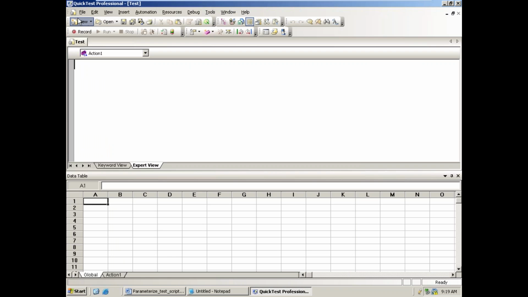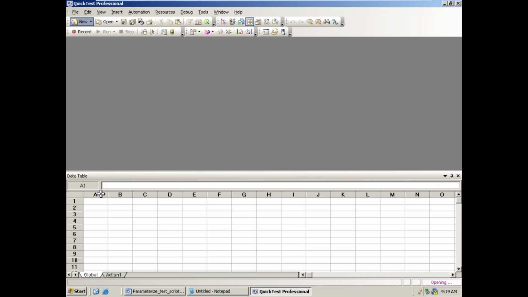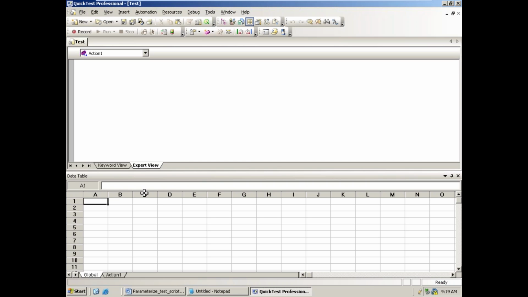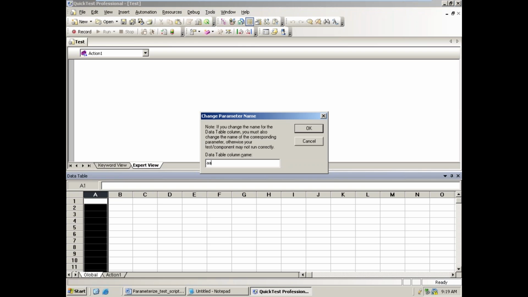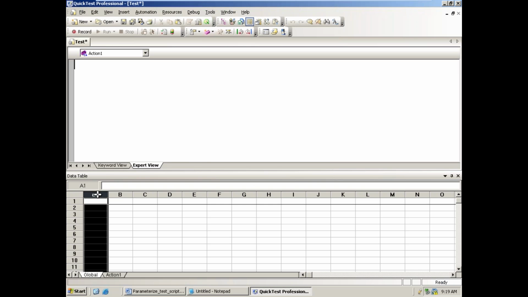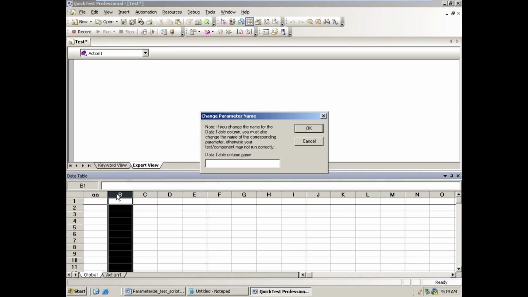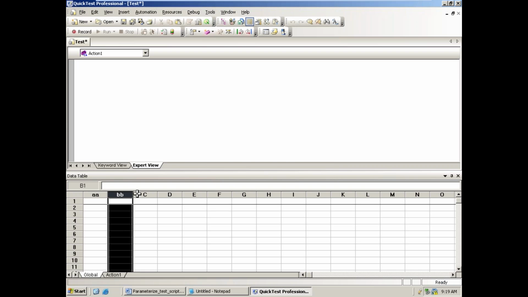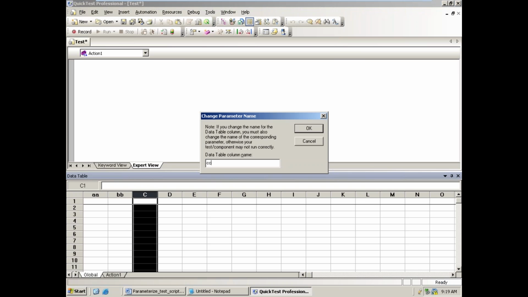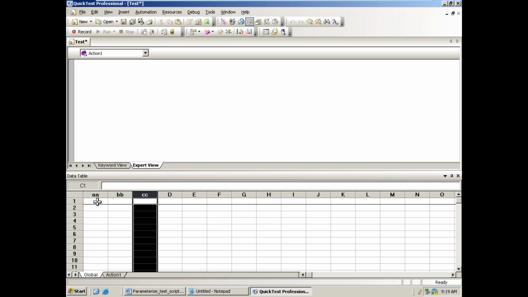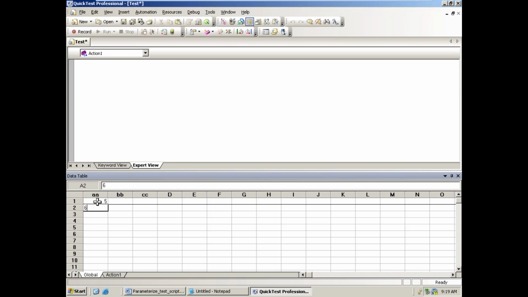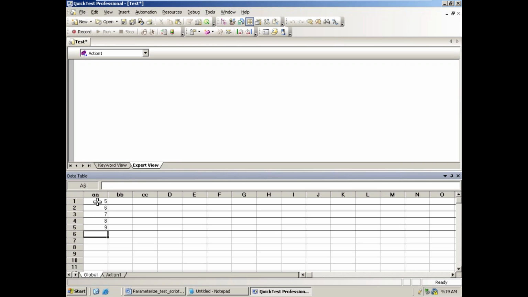I am taking a new test. So the column names I need to change, as A, B, C, D it won't accept. How to change the column names? Double click on A and give your interested name for that. Double click on B, give your interested column name. Double click on C. Then enter some values here: 5, 6, 7, 8, 9, and 9, 8, 7, 6, 5. Like this.